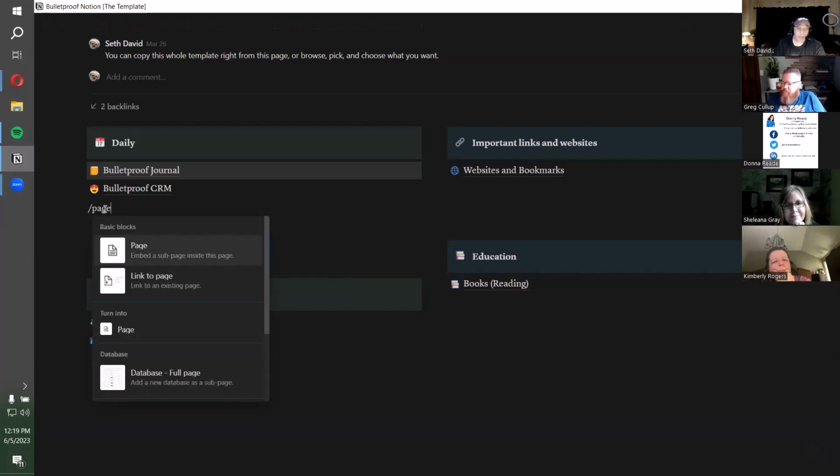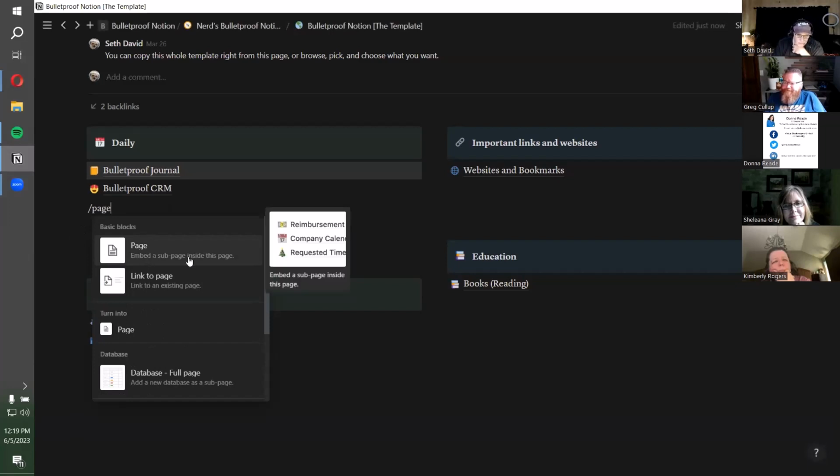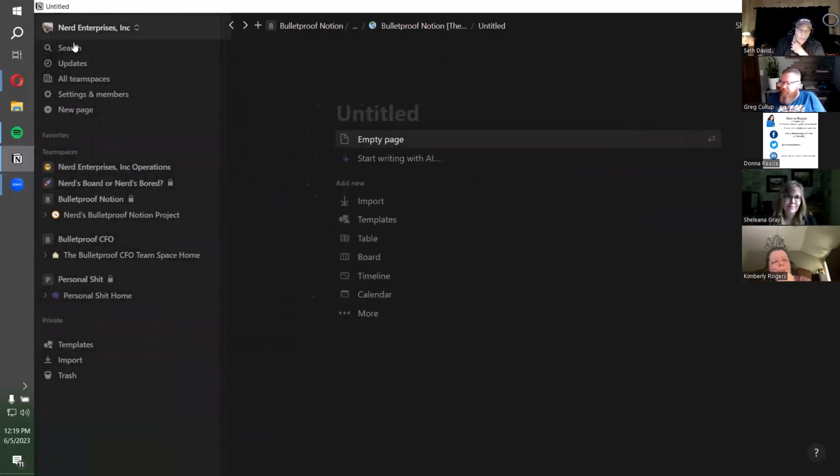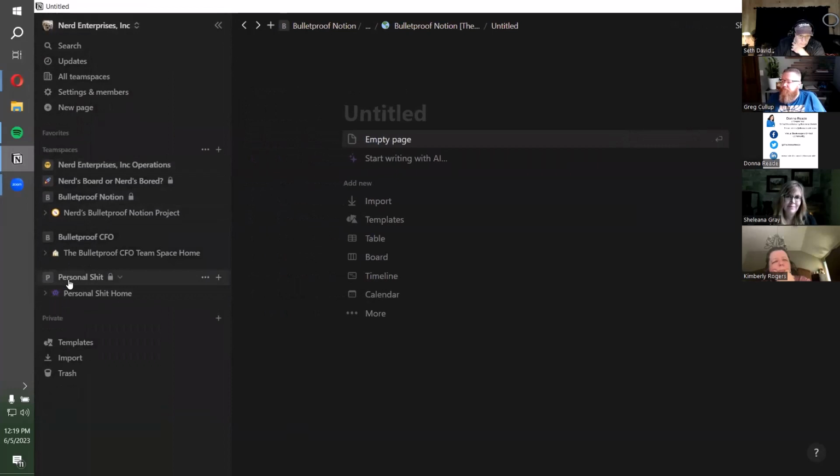Now I'm going to choose the page option. So /page lets me embed a subpage inside the current one. And you can do that all day long. But like I said, I'm going to guide you away from thinking about pages and subpages as being in that linear fashion. In fact, while I'm here and I've created it, I have purposely hidden the sidebar. But if I expand the sidebar here and I go into, let me hide some of this other stuff that we are not using. Here's Bulletproof Notion.